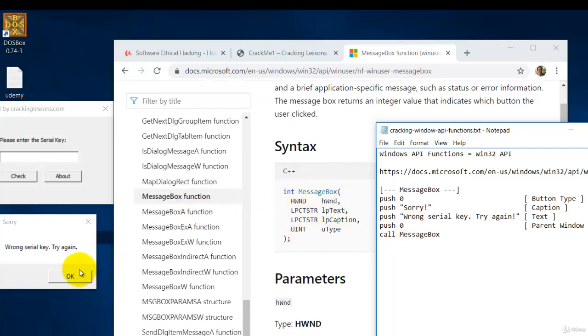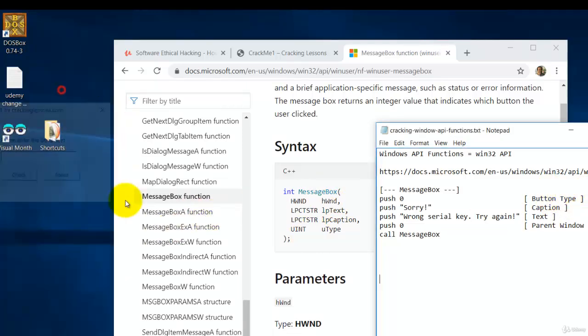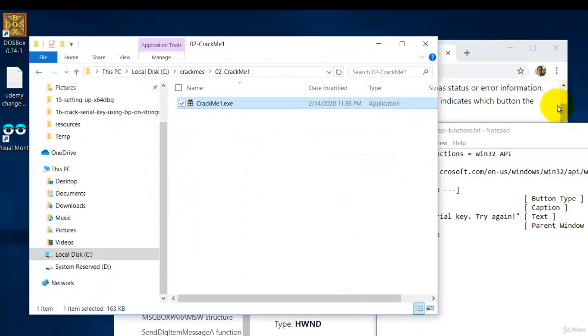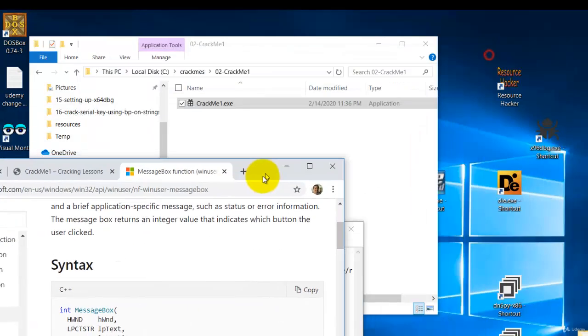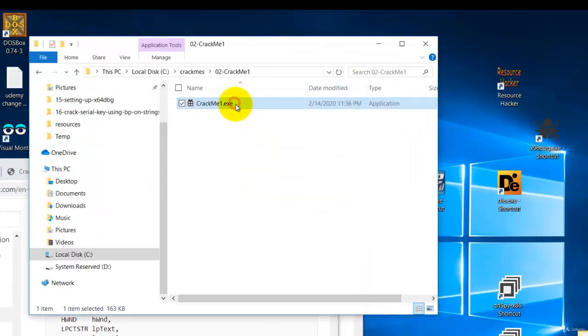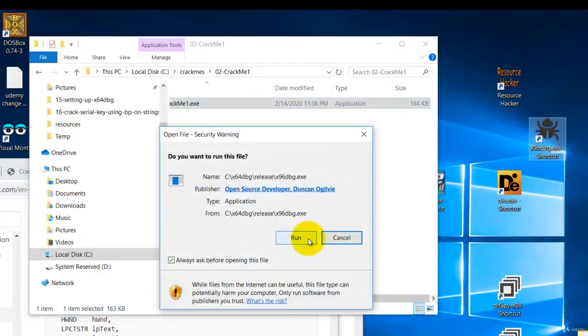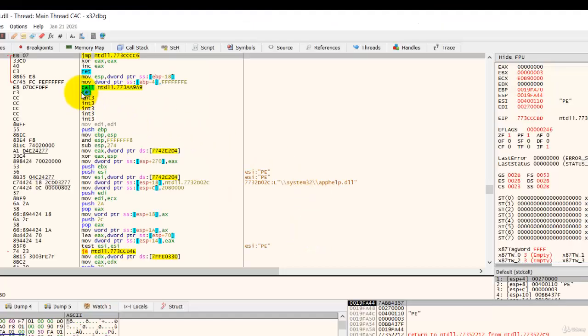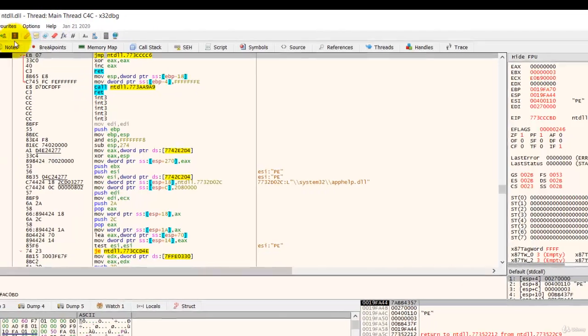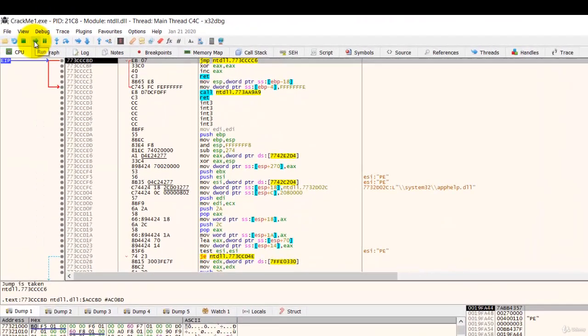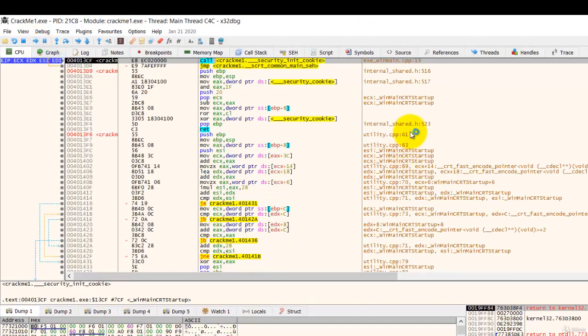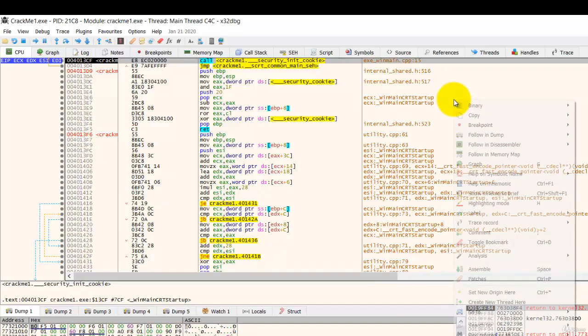So let's take a look in the x64 debugger. Let's close this first, and now open your Crack Me in the x64 DBG. Let us now run to the entry point by clicking on this button or pressing F9. And over here we are at the entry point. So now let us put a breakpoint at the place where the dialog box is going to show.